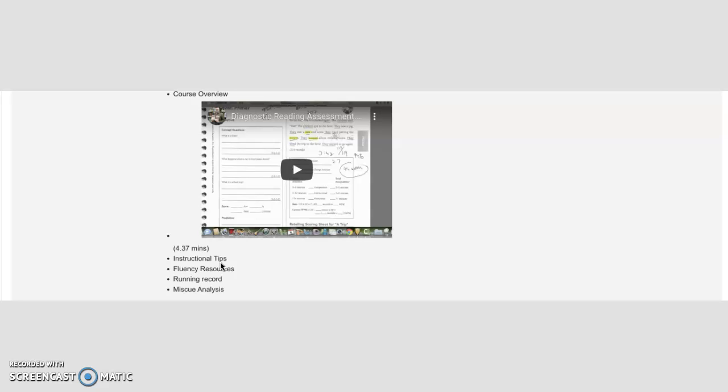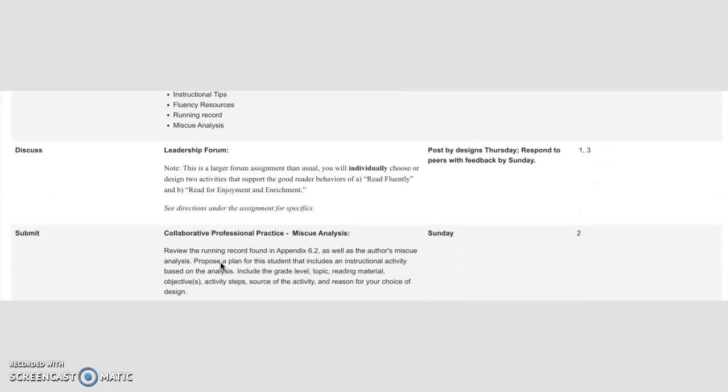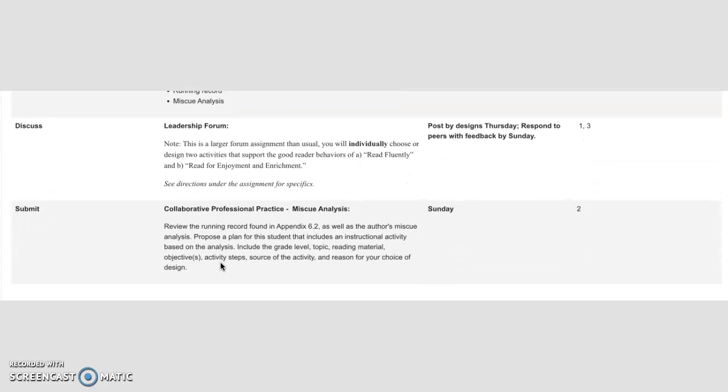in completing the assignments. Now, the leadership forum this week is different, and I made a note of it even under this overview. So again, starting with directions and the rubric, but this is a larger forum than normal. It's actually an assignment that you're posting individually, and I'm asking you to either choose or design 2 activities that support those good reading behaviors of, 1, reading fluency, and secondly, reading for enjoyment and enrichment.